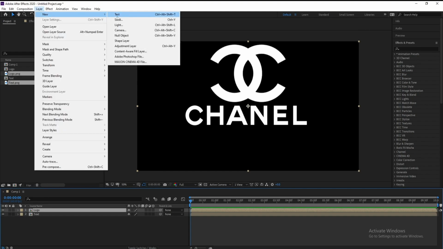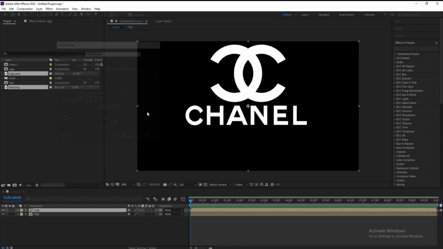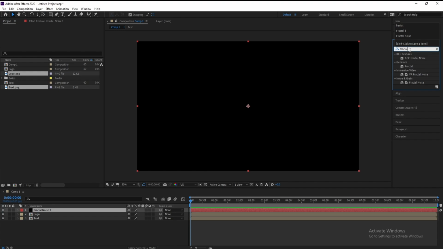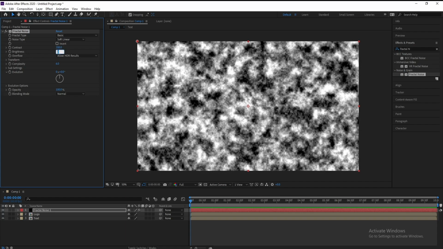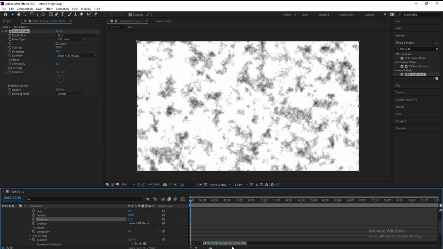Create a new solid, and I'll call it Fractal Noise 1. Then hit OK. Then go to Effects and Presets and type Fractal Noise. Drag and drop on layer. Go to Contrast and change it to 200. And Brightness, 50. Go to Evolution, Alt and click, then type here, Time times 100.